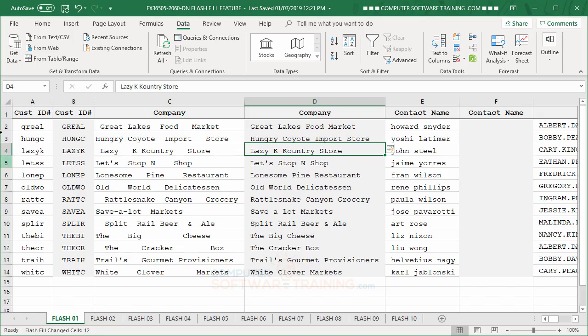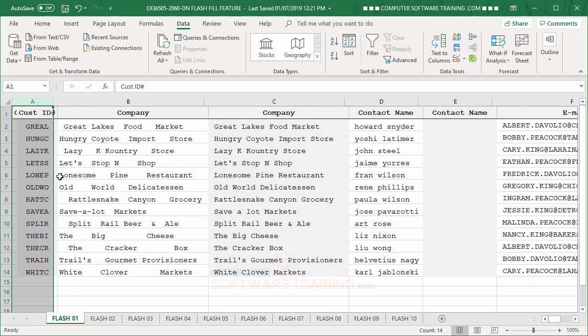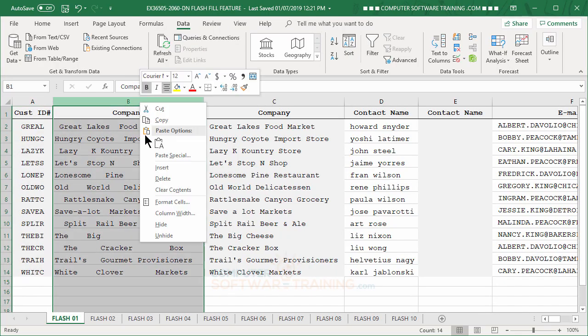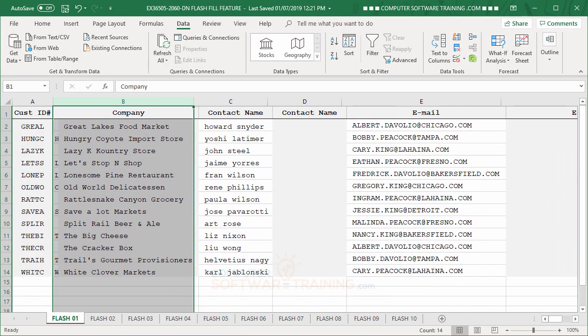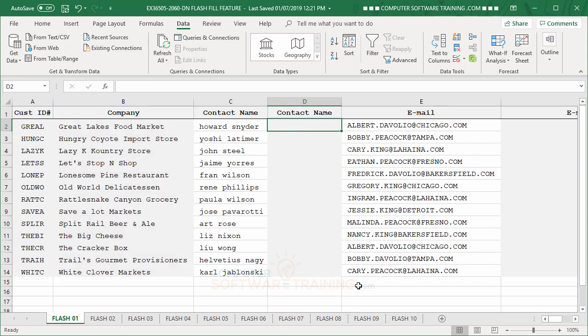So that means I can go back to my original customer ID here, right-click it, delete it. I can go to this one over here, right-click it, and delete it. Unbelievable. All right, so now I'm going to go here to Howard Snyder. So what do we got here? Well, I want to make the first character uppercase, right?